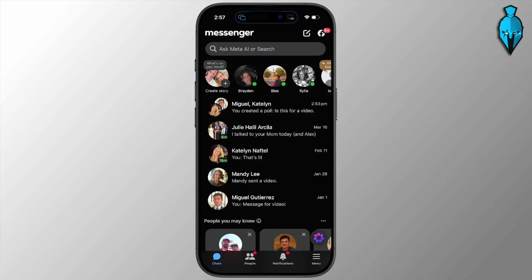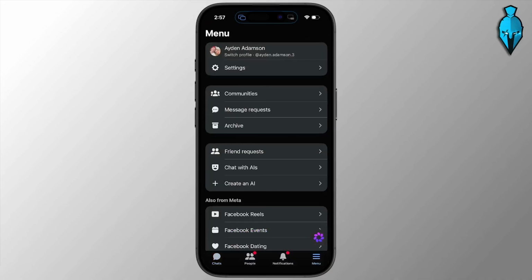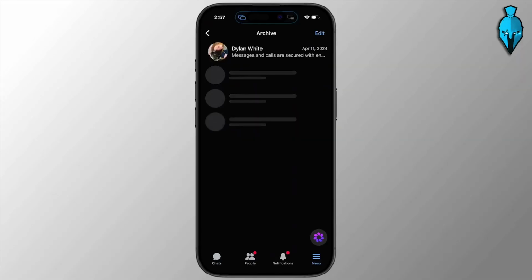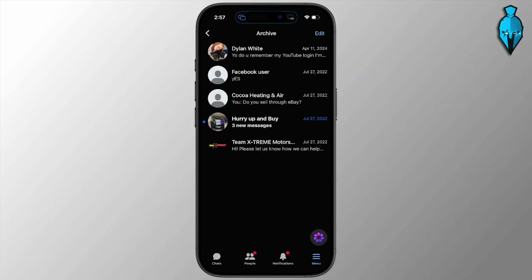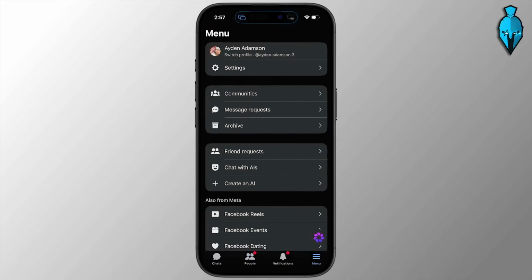Now, first things first, open this and just check your archive chats first. You just want to make sure that it's not in your archive. So to do this, you just tap those three lines in the bottom right, look for archive, open that up. And if there's any archive stuff in here, you just need to make sure that, of course, it's not in this section.